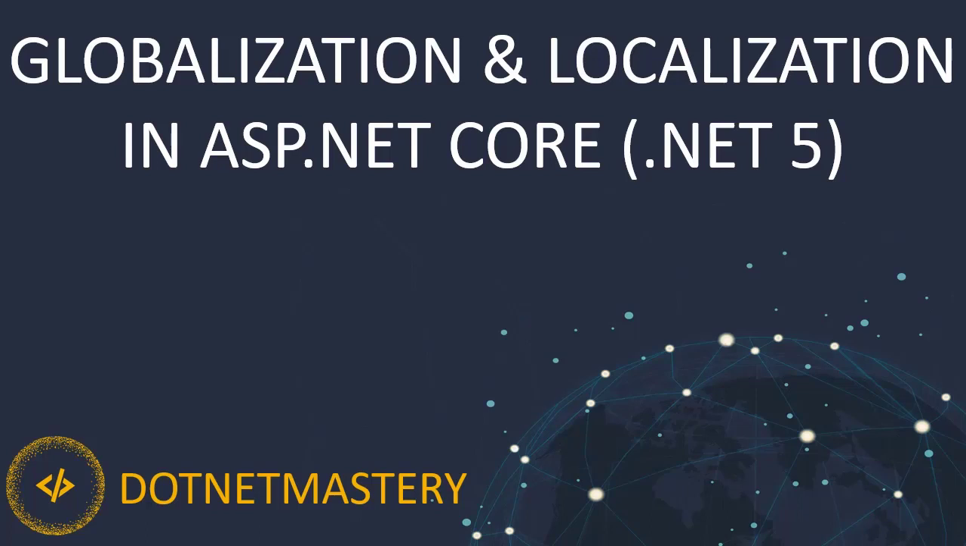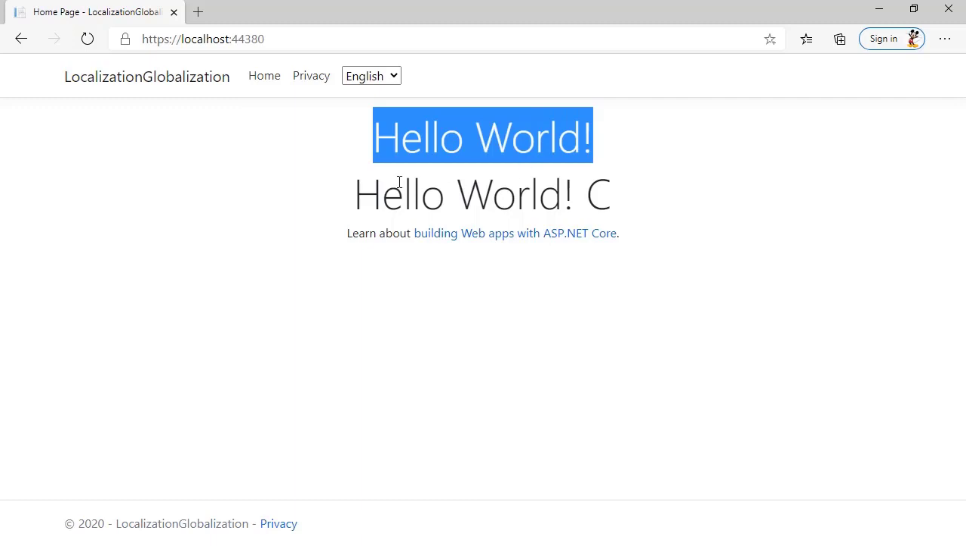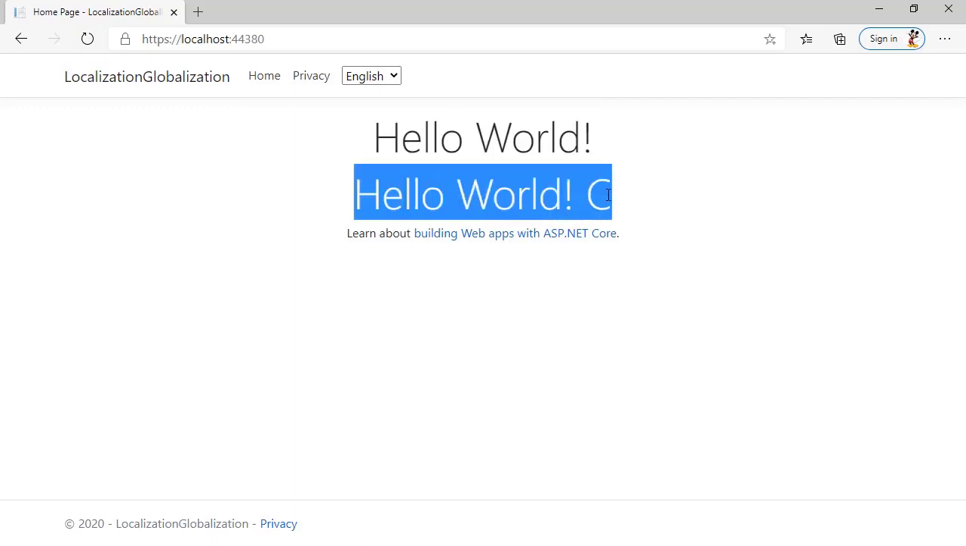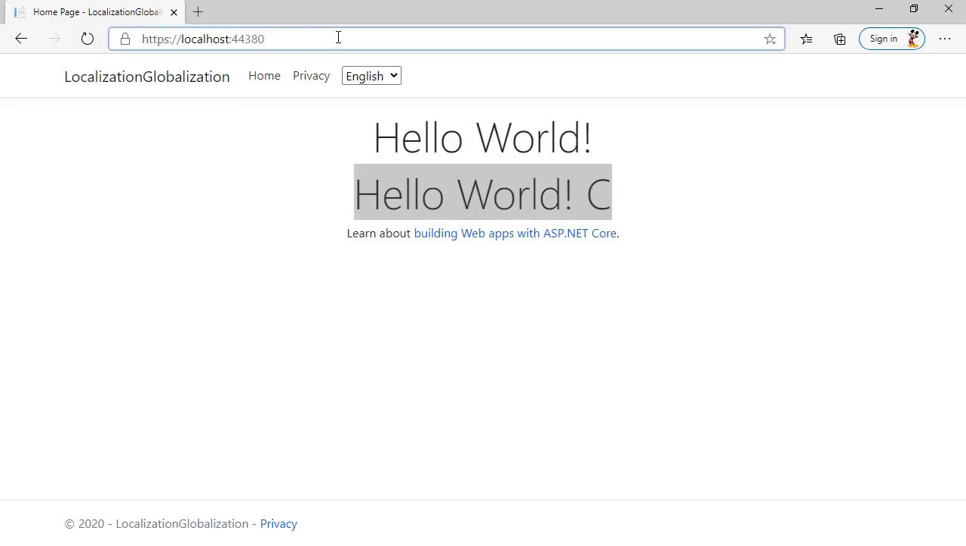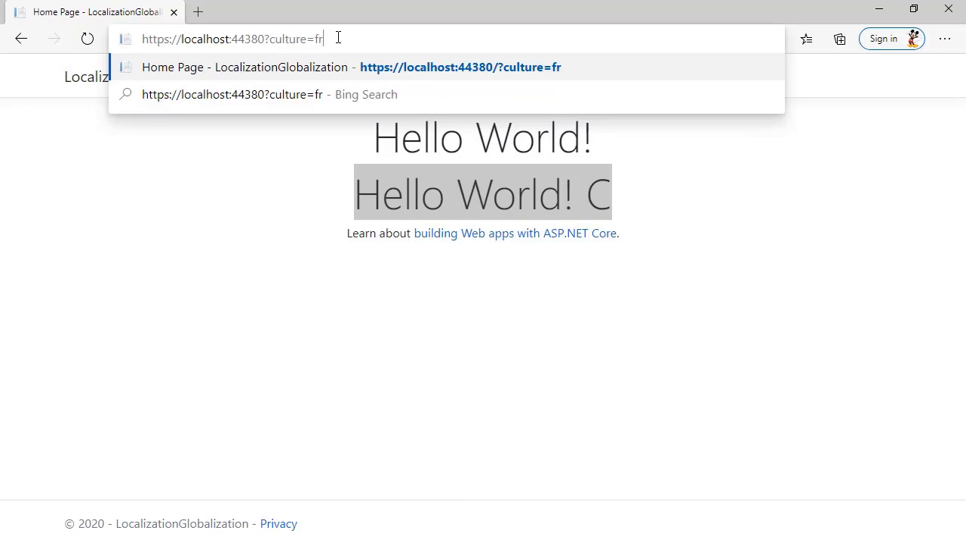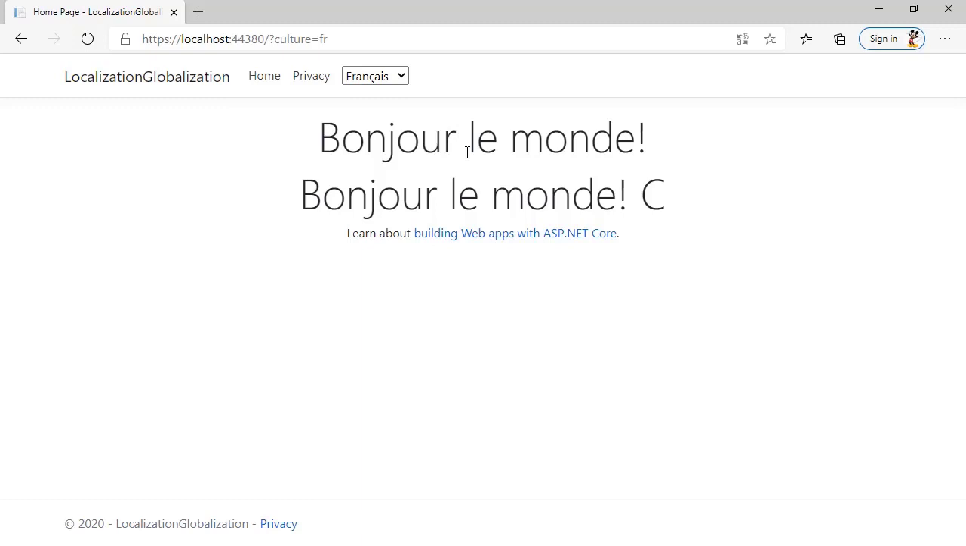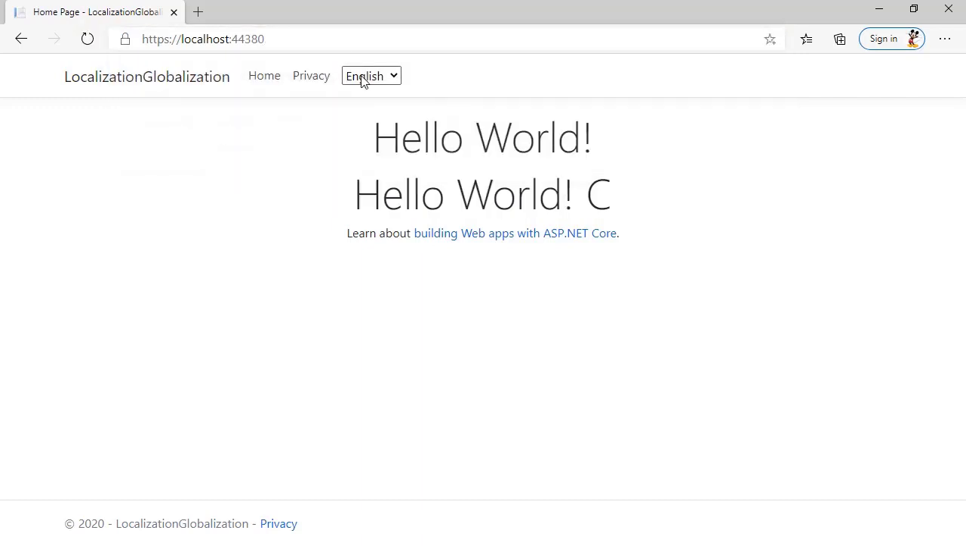Let's first take a look at what we will be building. We will be building a small application in which we are displaying Hello World and Hello World again with a C from the controller. Now, if someone wants to change the culture for this, they can write it in the parameter like FR for French, and that will display the content in French. Also, we have a drop-down here, so we will see the other route without the parameters here. They can directly change the drop-down.